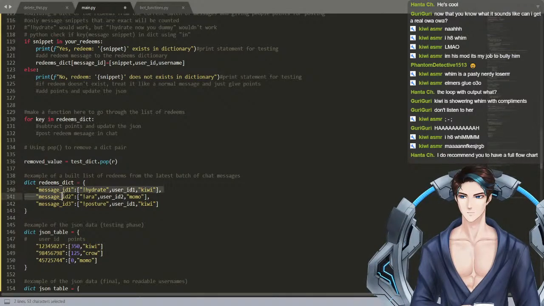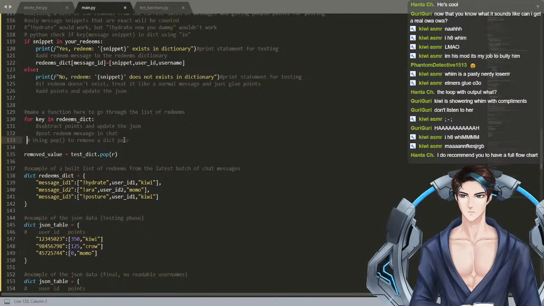And then for every, so this is the key, and this is the value. Key, value, key, value, key, value, right? So for each key, I'm gonna... oh, actually, the way that I handled this, yeah, I have to subtract the points, post the redeem message, and then use pop. Okay.